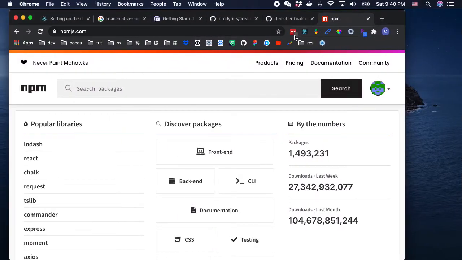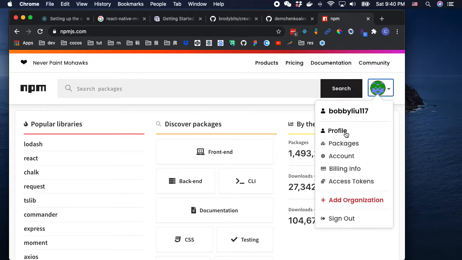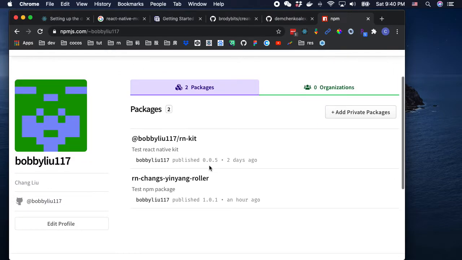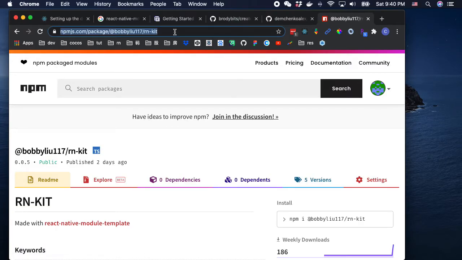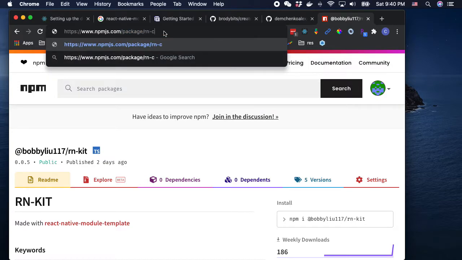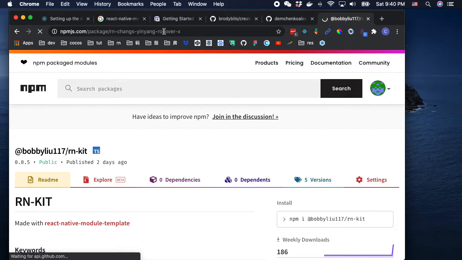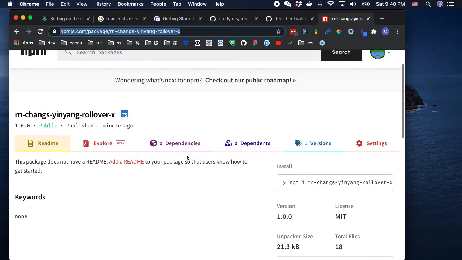In order to check it, we can go to the profile page. Oh, I already have this too. I believe it takes a while for it to be updated in here, but we can also check it another way, just type it in. Rollover X. Maybe it's not there just yet. Oh, it's already there.